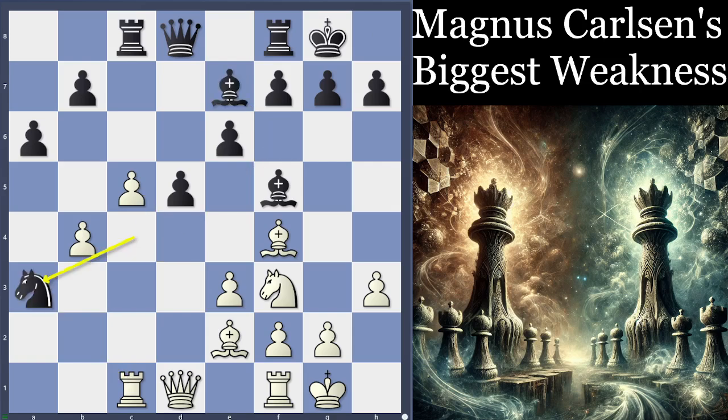But instead of that, Carlsen plays knight a3. And let me ask you this. Let's say you have this position and you're playing against Magnus Carlsen, what would be your move here as white?